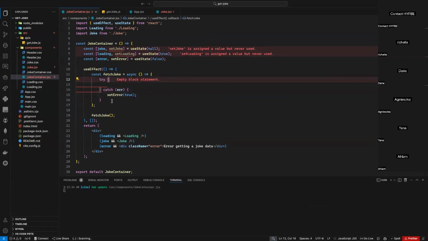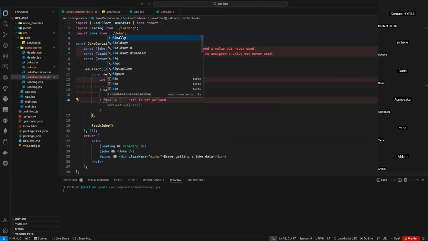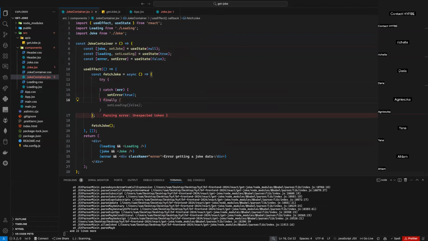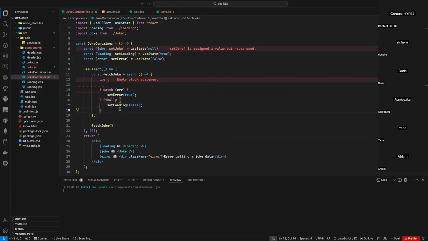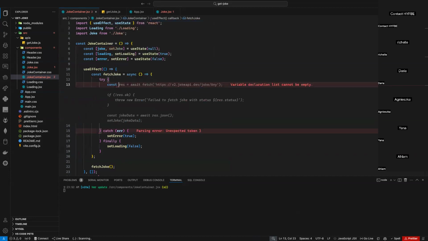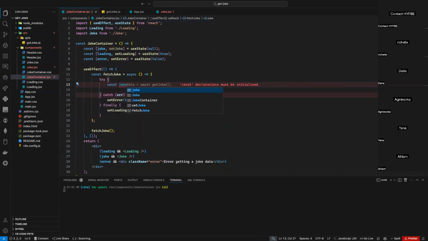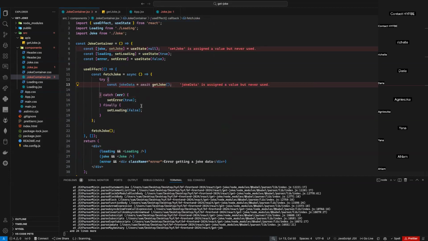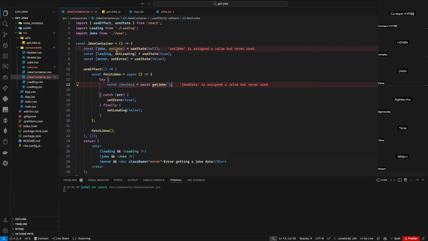Okay. And of course, as you know, we have finally, and finally will run no matter what. In finally, I want to set the loading. By default, it's true, and when I get my data or I get an error, I want to set the loading to false. And here, all I have to do now is say const joke. Let's name it jokeData. It will be equal to await, waiting for my API.